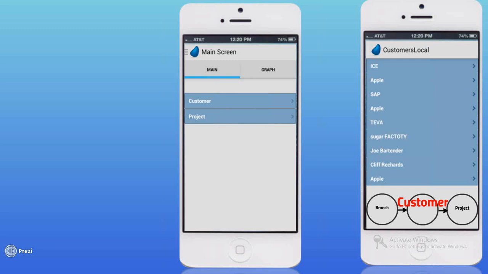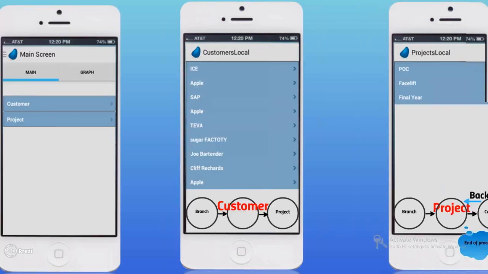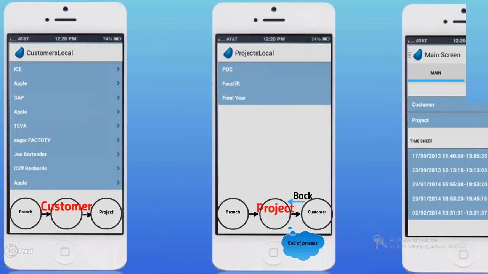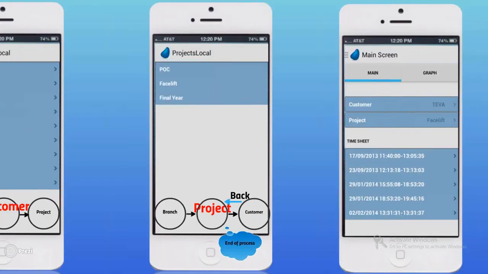So in this example, what we did is like an evolving process. I actually want to select a project, but in order to select a project, I need to select a customer. So when I press on the customer, the system knows that I need to do two steps. So it will show me the customers, and you see that in the customer screen, I have the arrow saying, okay, there is another step. If I press select the customer, I will go to the project of this customer.